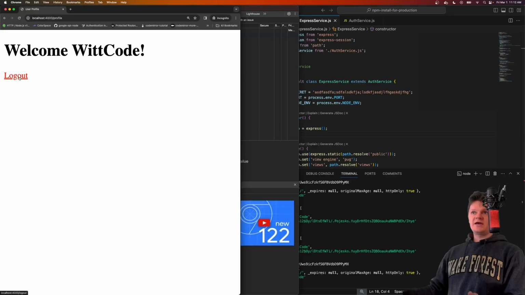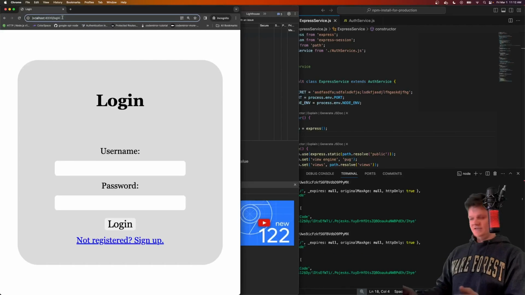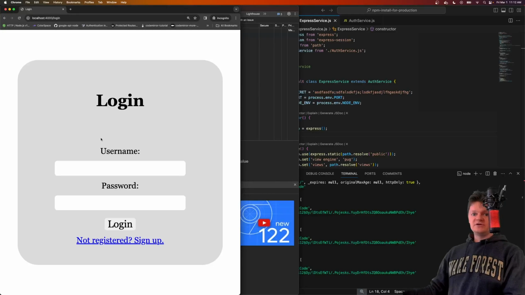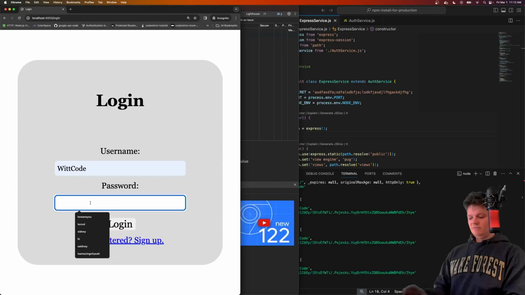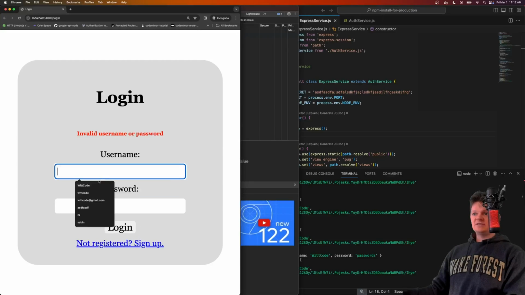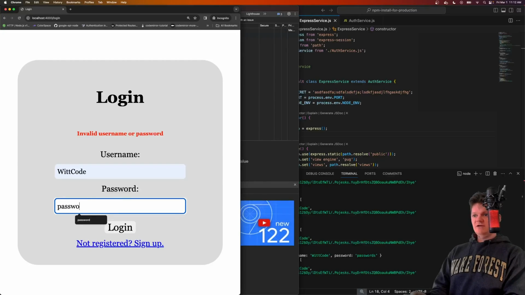Of course, when we log out, we'll be logged out. So now if we try and access the profile page like this, we'll be redirected back to login. We can log in now as WittCode, but if we do the wrong password, we get invalid username or password. So let's log in with the correct one now.